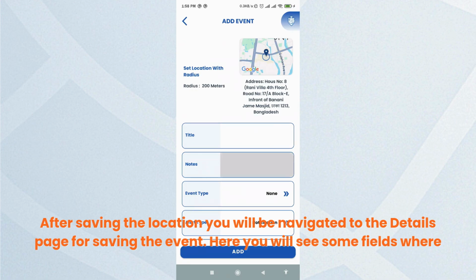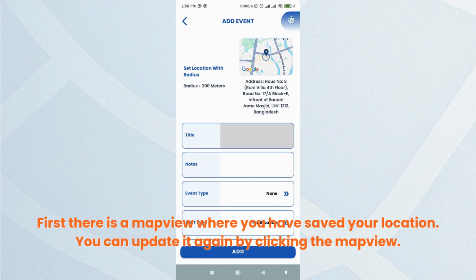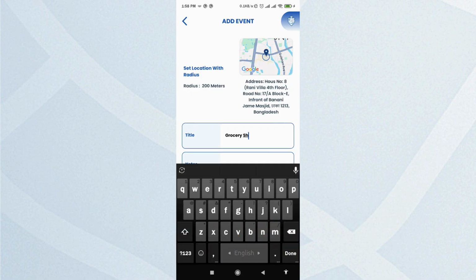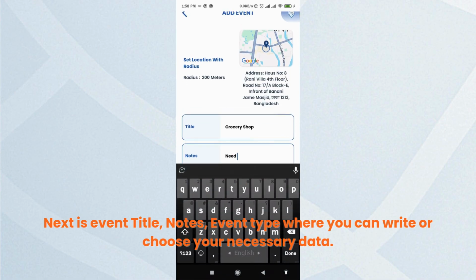Here you will see some fields which you need to fill up to save the event. First, there is a map view where you have saved your location. You can update it again by clicking the map view. Next is Event Title, Notes, and Event Type, where you can write or choose your necessary data.